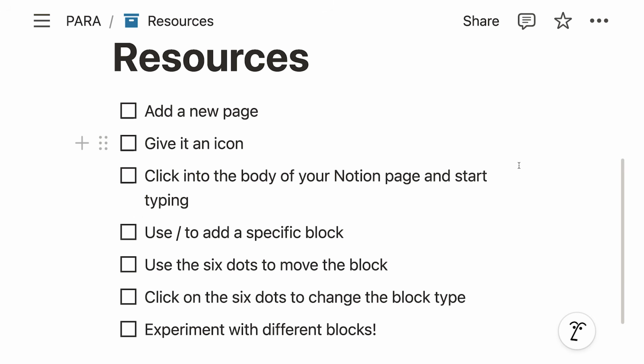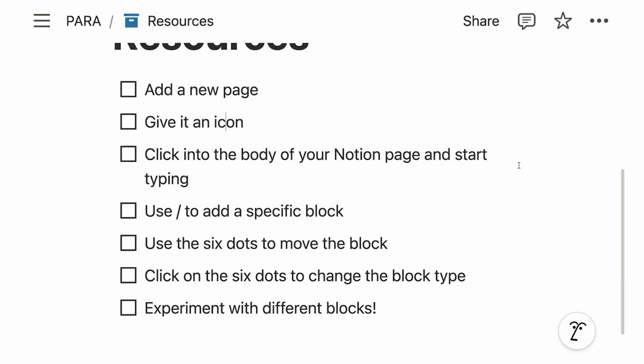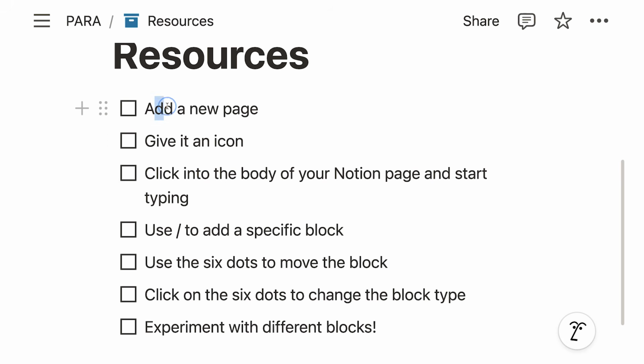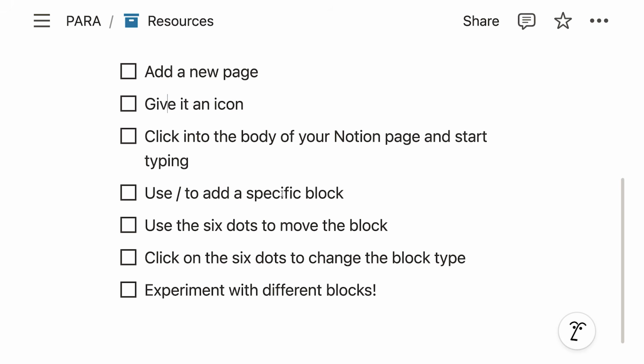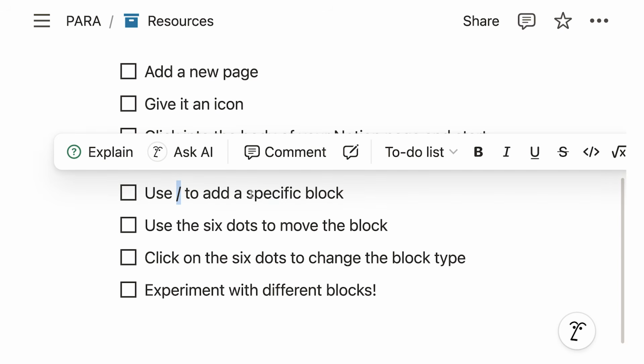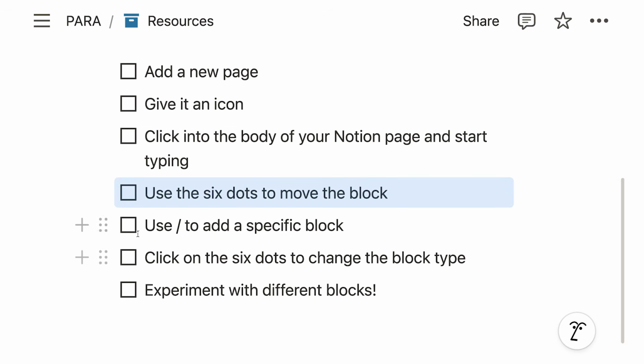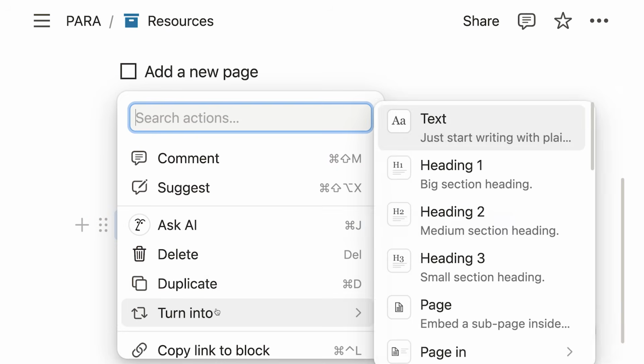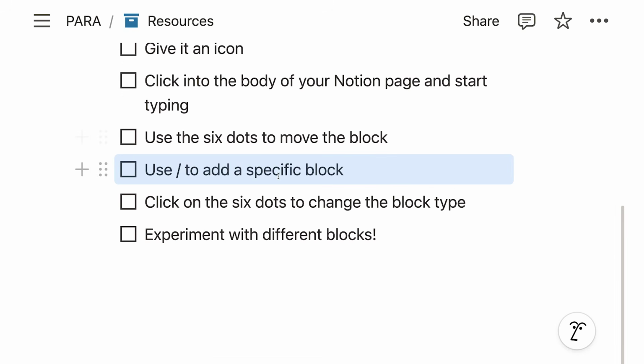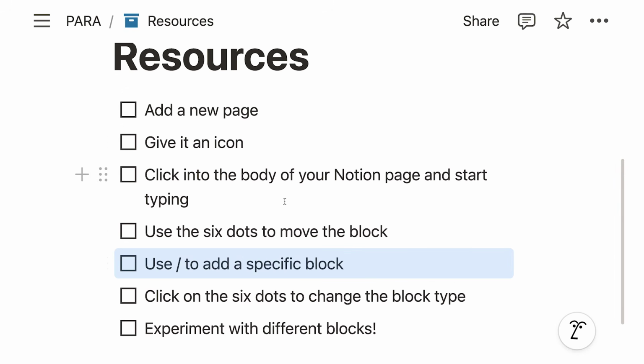So quick recap. And if you want also a little exercise after you finish watching this video, go to Notion, add a new page, give it an icon, click into the body of the page and just start typing. Then use the slash command, right, to add a specific block. Use the 6 dots to move the block around. Use the 6 dots by clicking on it to change it, right, turn it into a different type of block. And then experiment with all the different blocks that you can add to your Notion page.